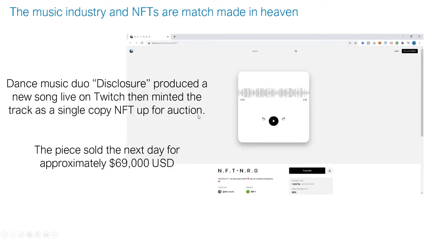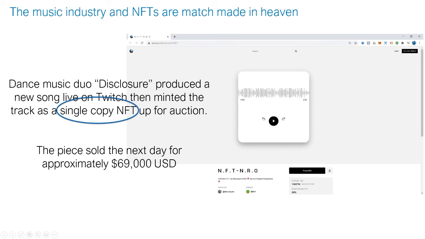This is the dance music duo Disclosure. They produced a new live song on Twitch, then they turned around and minted it as a track on a single copy NFT and put it up for auction. The piece sold the next day for approximately $69,000. Now notice, this is a single NFT, and it made $69,000. What an incredible new way to be able to monetize your work.